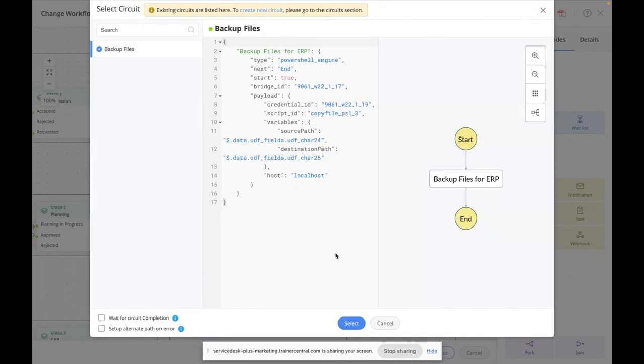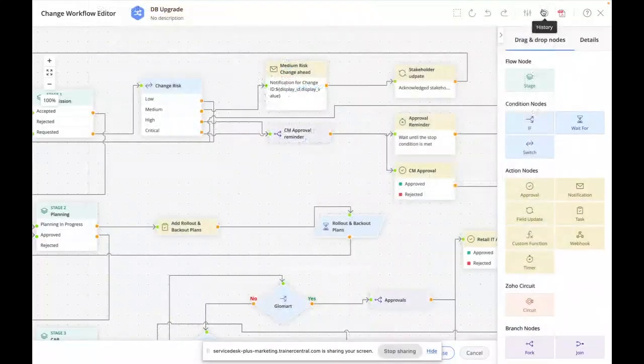Now, if you would like to know more about Zoho Circuit, which is by itself a pretty deep, powerful automation tool in ServiceDesk Plus that can be used in more places than just changes alone, just drop us an email, and we'll be happy to help you out with more resources, or get in a one-on-one session with you on how to configure it.